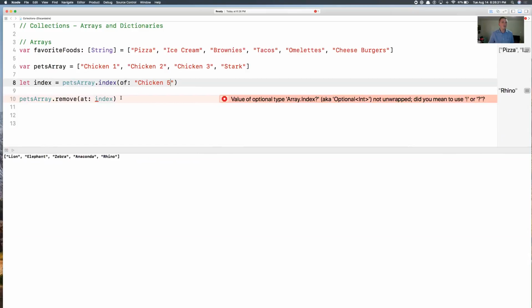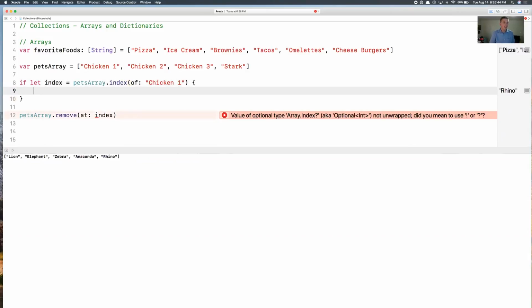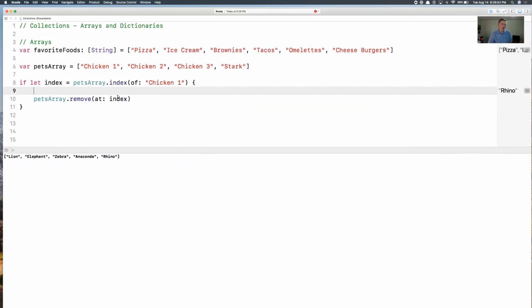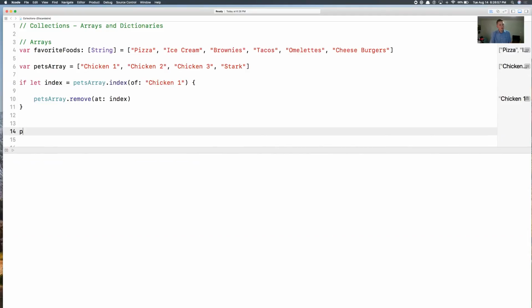So what I need to do then is we would need to unwrap it, right? And I can do that by saying if let index is equal to, let's do chicken 1 here. Then let's go ahead and remove that item from our array, okay? Remove at index, and then we'll see that warning go away. And let's print out my pets array here. And we should see that chicken 1 is gone, okay? So chicken 1 is gone.